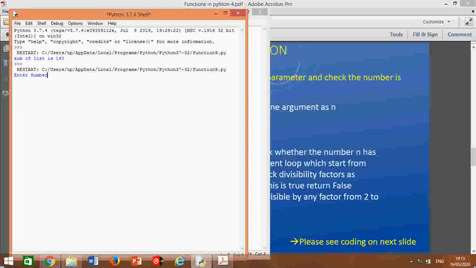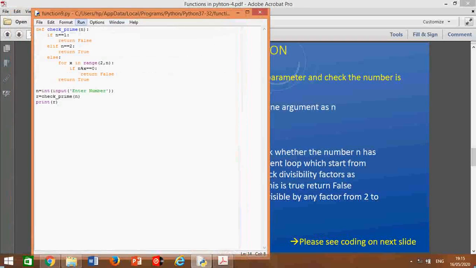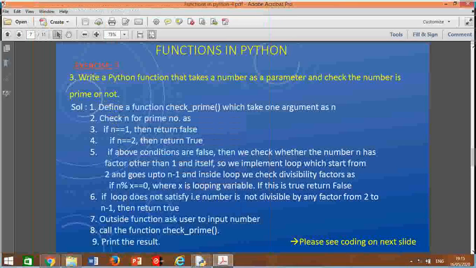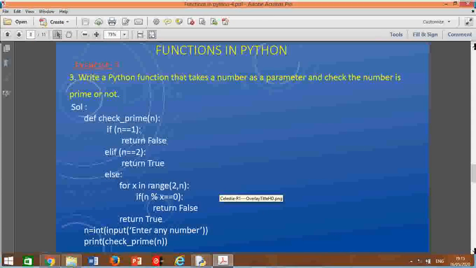Enter a number. Let us say 23. True, it is a prime number. So we can again check for another non-prime number. Say 15. False, it is not a prime number. So the solution is over. Now we'll move to the coding part. See, the coding is the same as what we did on the editor.